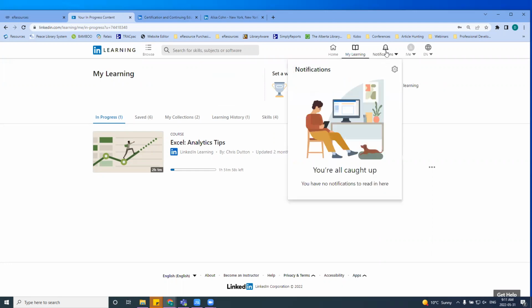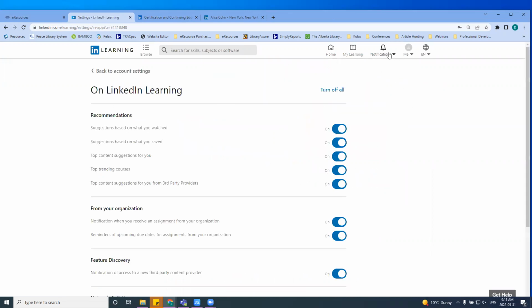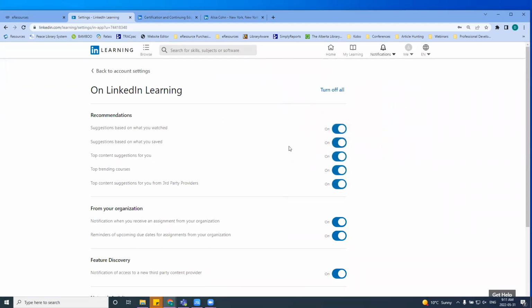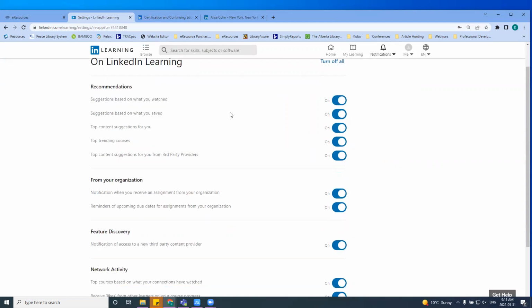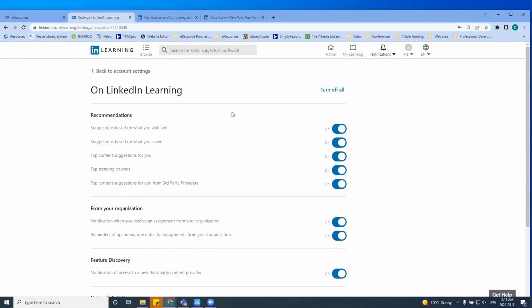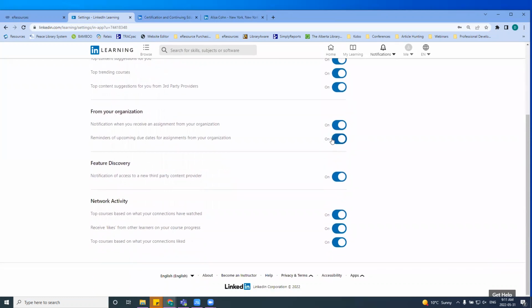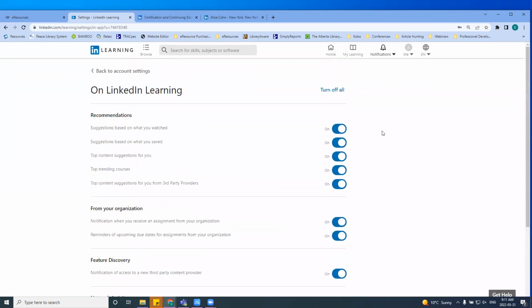Beside My Learning is notifications. You probably won't see too many notifications here, but if they do pop up, this is where they're going to live. If you click on the gear within the notifications tab, this will just give you some more account settings. So you can turn off the recommendations on the front page and things like that.